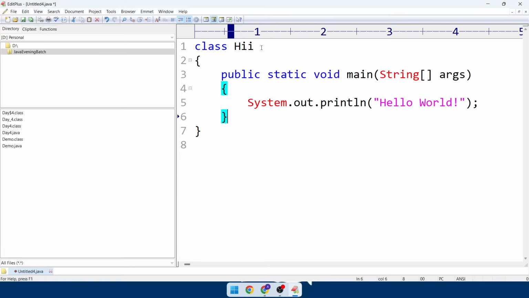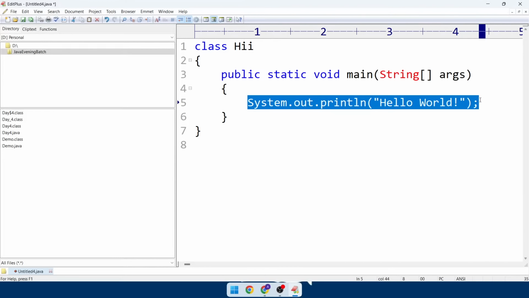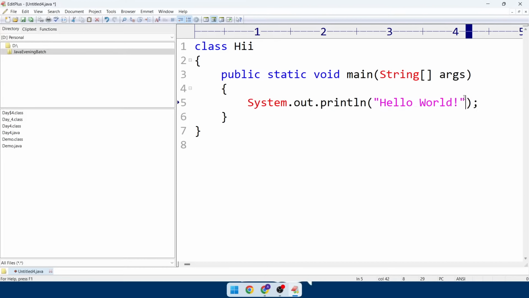I am creating a class with Hi. In this class, I am writing the main method. In the main method, I am printing a statement called hello world. I am writing a print statement. In that print statement, I am giving hello world, and I am providing one more method in the same class. As I said, we can write n number of methods in a class.